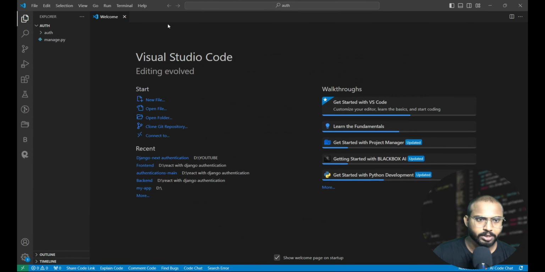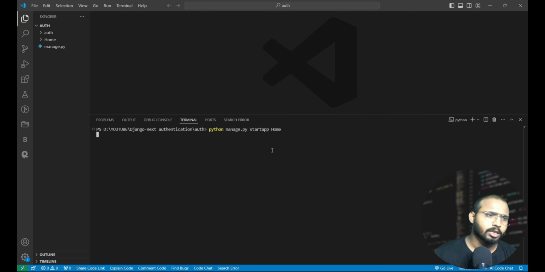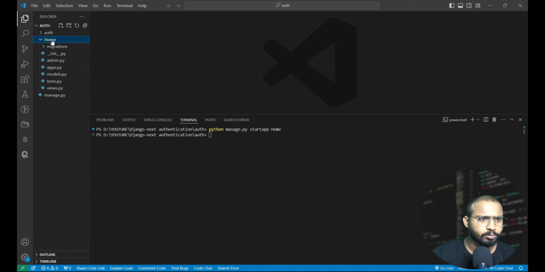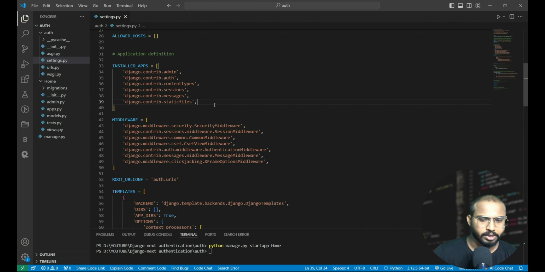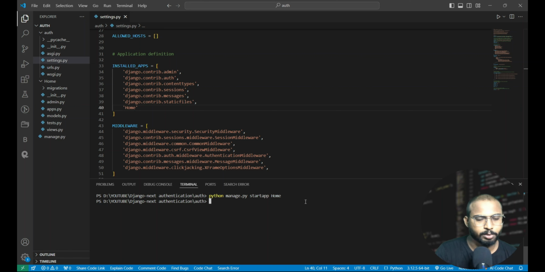Similarly, our VS Code will open again, and here we will create our app. So for it, let's write python manage.py startapp, and let's name it home. After that you will see our home app is created, and this is our authentication project here. Now we also need to install the home app in our settings.py file, so let's do it. Here we will define our home app. Okay, let's save it.